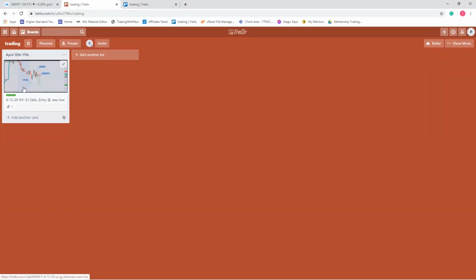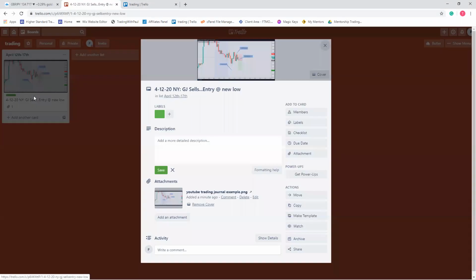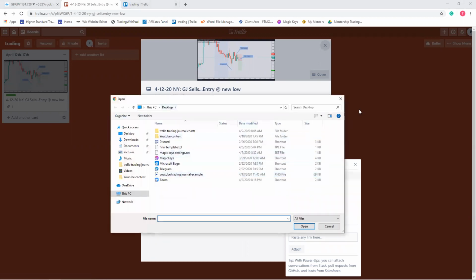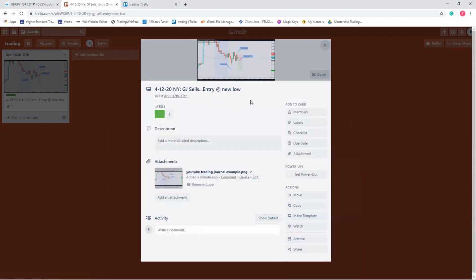If you want to add more information to this, you just click on the card. You can add more images. All you do is drag and drop them on here, or just go to attachment again, computer, and then you can add more charts. So let's say this was the trade you took, but you want to add like a 4-hour time frame to show your bias, if you know how I do my biases, or anything like that, just to add extra information.